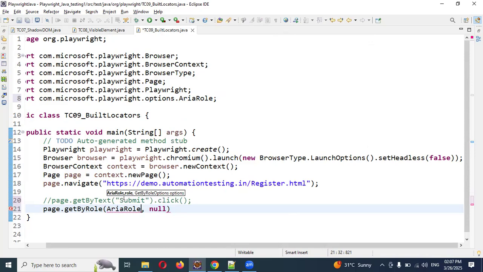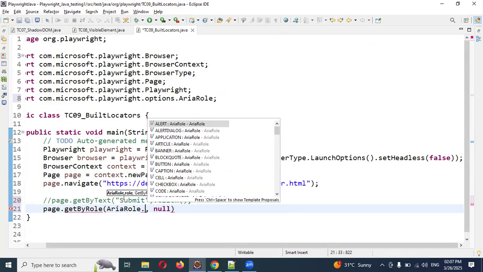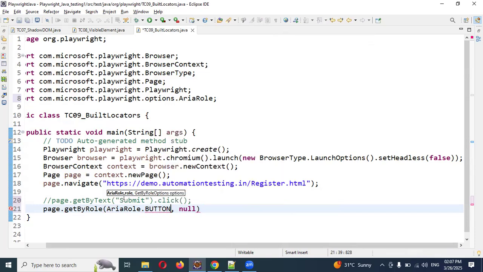If you see now, alert is there, alert dialog is there, applications, artifacts and banners, block quotations, button, captions, call, checkbox, code, combo box. Okay, there are so many kinds of values we have. You can use them for any kind of thing, and then based upon that you can reuse them. For this now I'm going to use button. Now I'm using button.